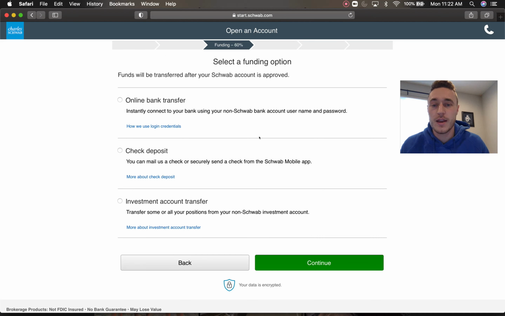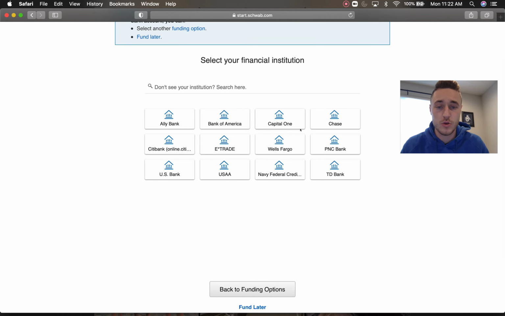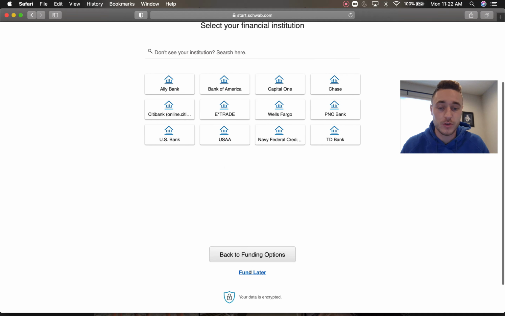Okay, and now when funds are going to be transferred, you can do an online bank transfer, check deposit, or investment account transfer. So you guys go ahead and fill out which one you want to fill out. Then that will bring you to your financial institution. So you can click your bank, whichever bank you want to link. If you don't want to link it right now, you don't have to. You can always fund later. I would suggest linking it because it takes a few days for the money to get into the account.